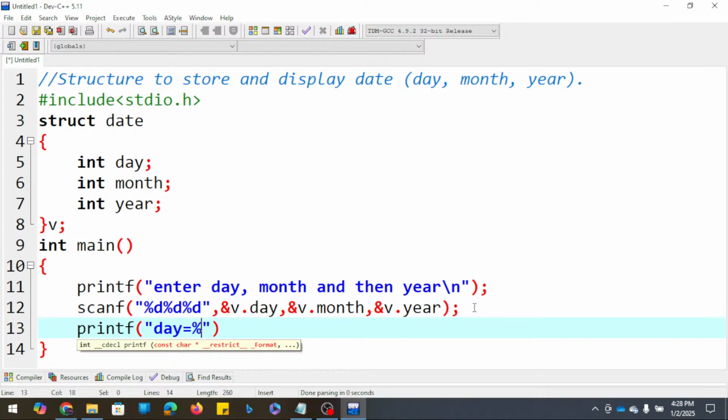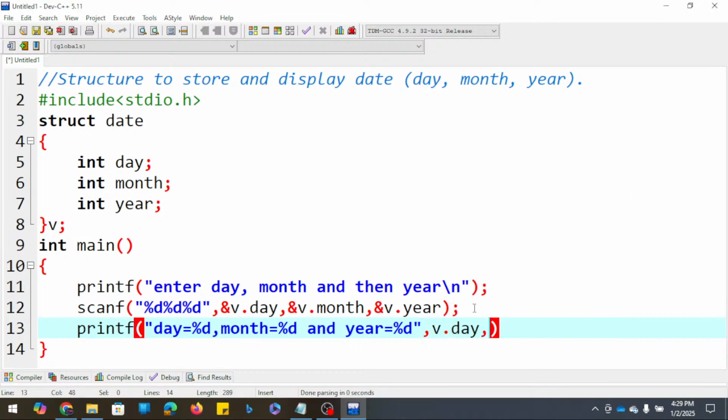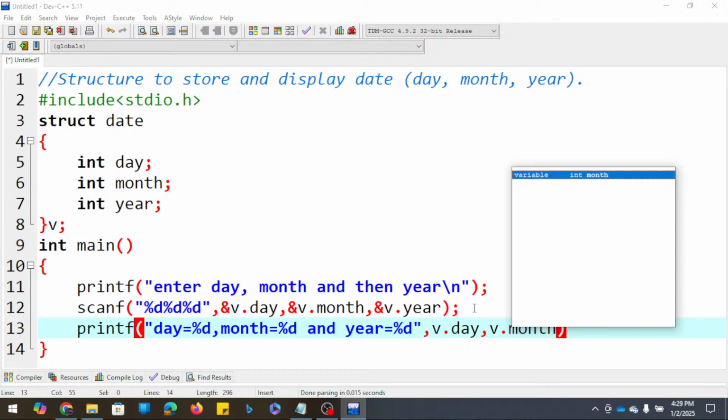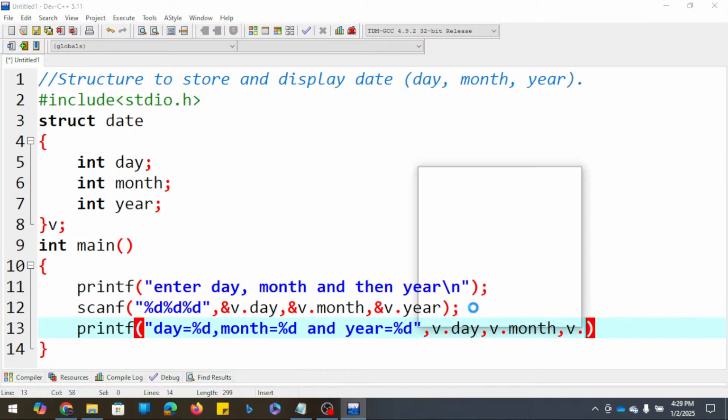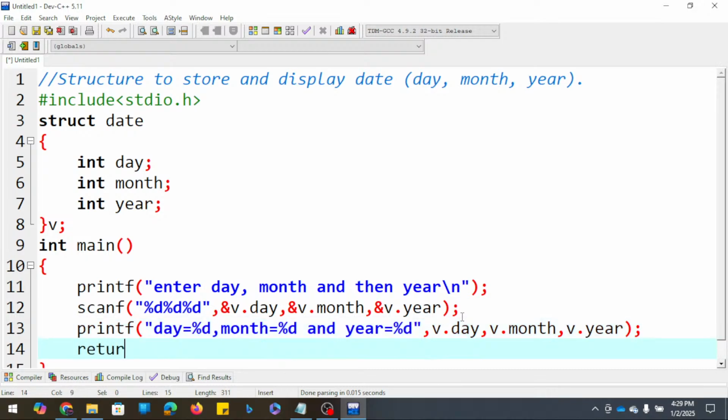Day equals to %d, month equals to %d, and year equals to %d. B dot day, B dot month, and B dot year. That's all. Nothing more. Return 0. Let's save it.